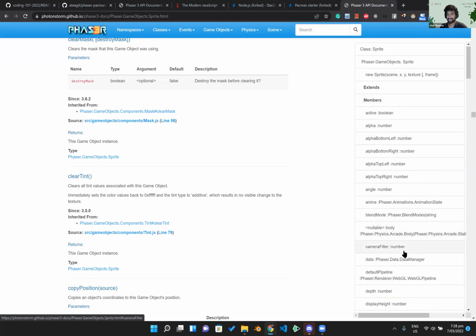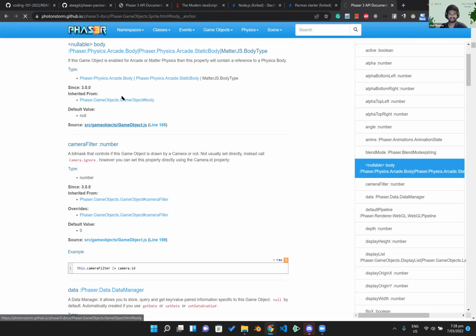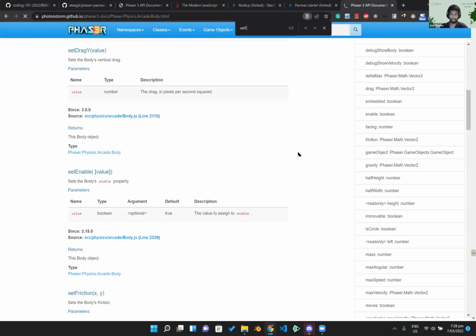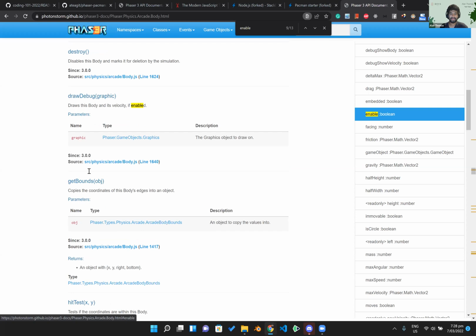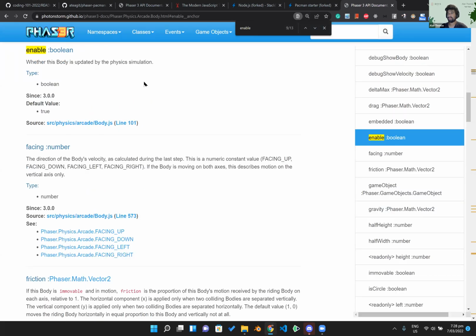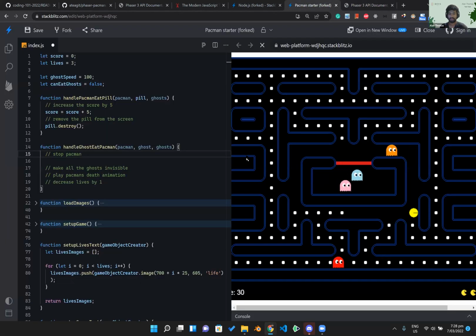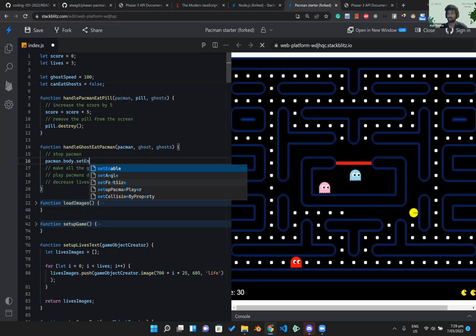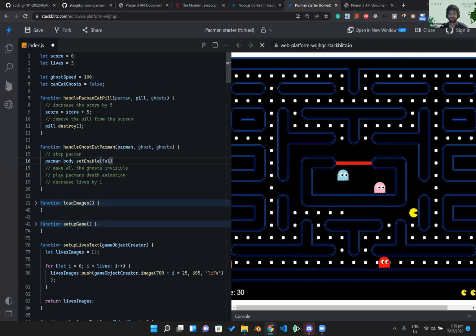I'm just going to go to the specific property that we need, which is called .body. And then clicking the arcade body link, you'll find a property called setEnable, which sets the body's enable property. That's not really a useful definition. If I go to enable, it just says whether this body is updated by the physics simulation, which is exactly what we want. We just want physics to stop for Pac-Man. We just want him to stop. So we can use that property, writing Pacman.body. So we're accessing the body property. And then inside this body property, which we know is an object, we can write .setEnable and then false. So this will stop Pac-Man.